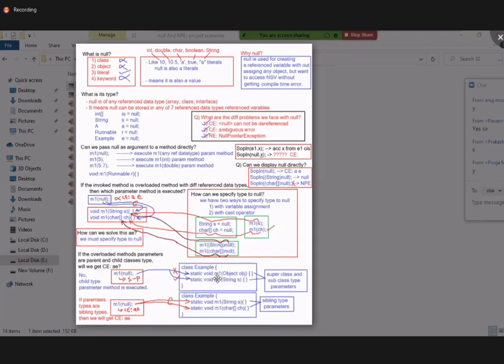Okay, look here. I'm writing m1 of Object obj, and m1 of String s. If you call m1 of null, control will come to the m1 method. Which parameter method should execute? There is a confusion.